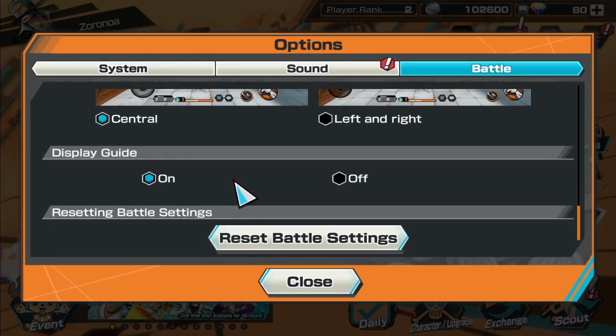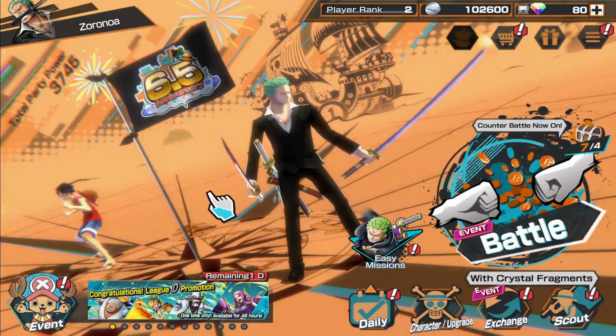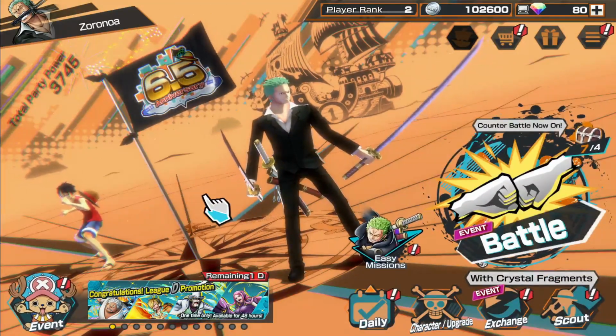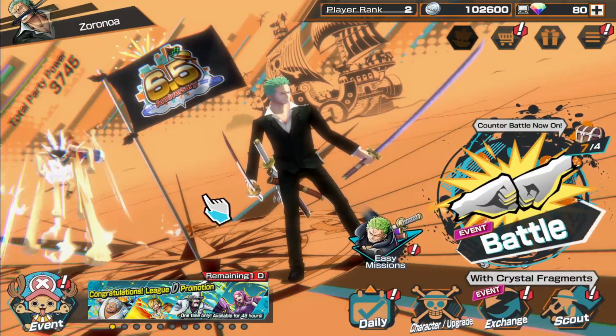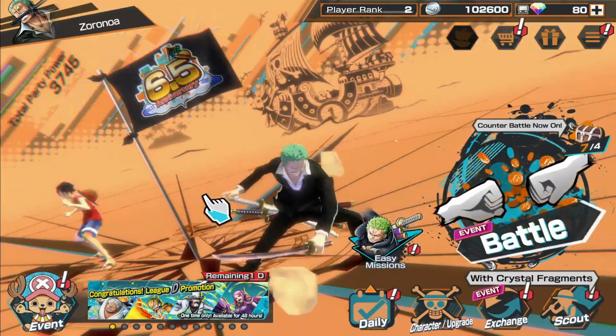Once you have chosen your desired settings, you can just click on the close button, and this will save your changes. And now you can start your match with the touchscreen buttons disabled. And there you have it. That is how easy it is to disable the touchscreen displays on the One Piece Bounty Rush PC game.